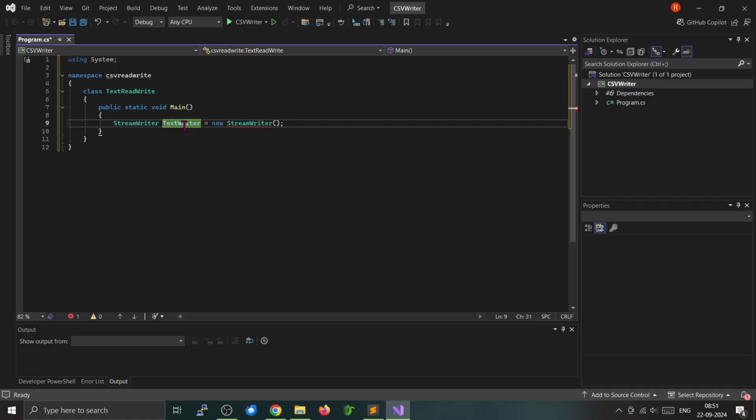Now we have to create a new file. So we are using this one. Now we have to give some arguments in the constructor of the StreamWriter. So you can just give the name of the file you want to create. So I'll just call it myfile.txt. Now this will create a text file inside the hard disk.